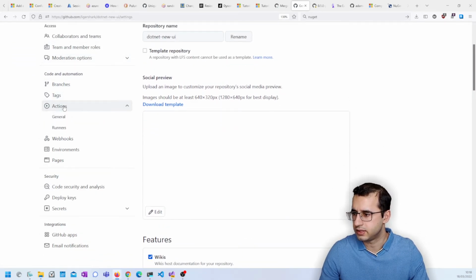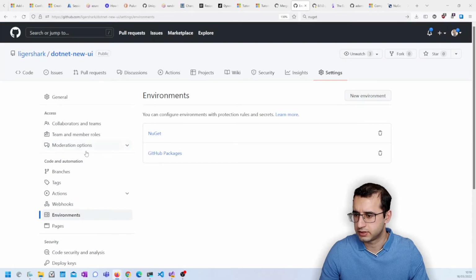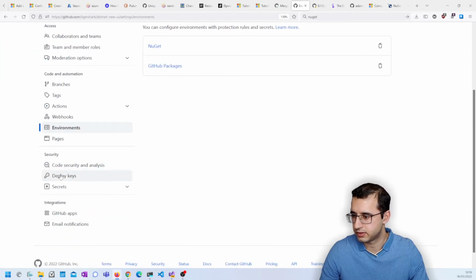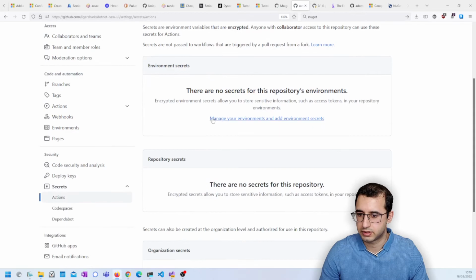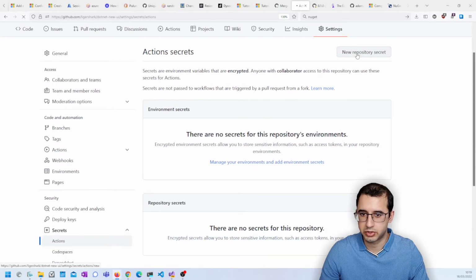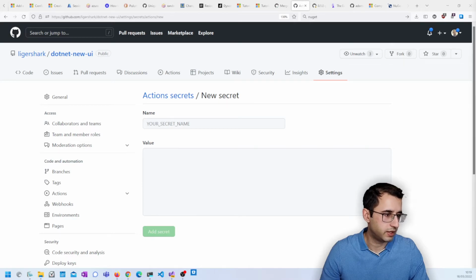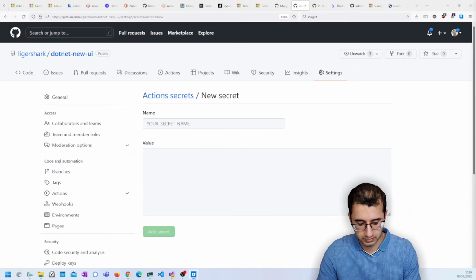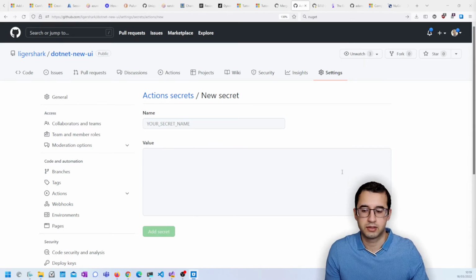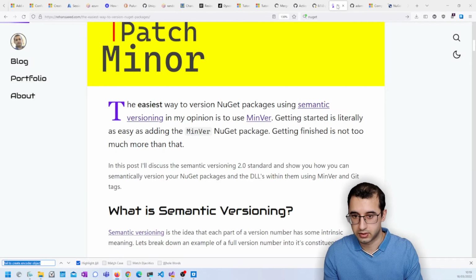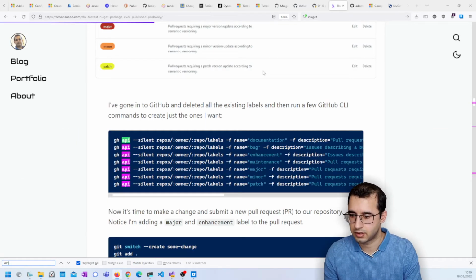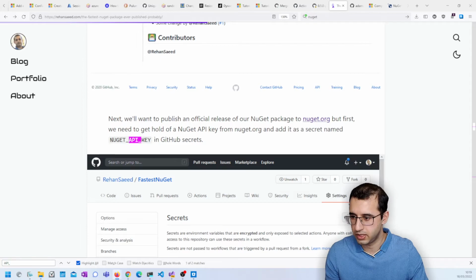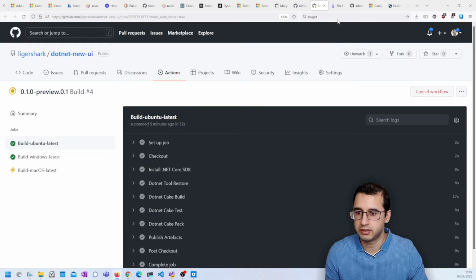secret. Actions. Where's environments? Secrets. Where's the secrets? Here we go. Actions. Environment secrets. Repository secrets. New repository secret. And I need a NuGet API key. And I forgot what it was called. NuGet API key. We need to paste this secret in.